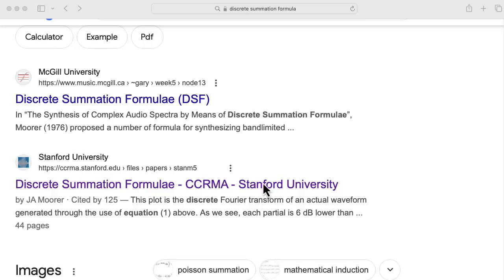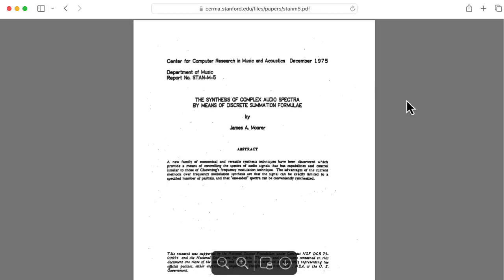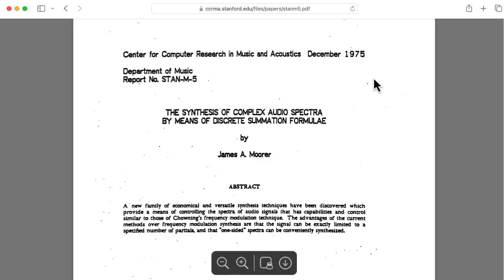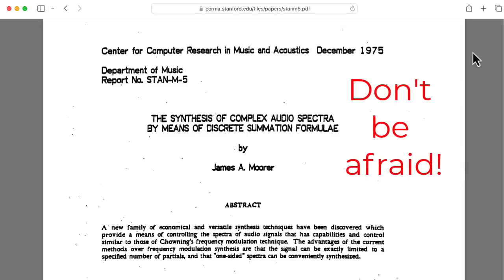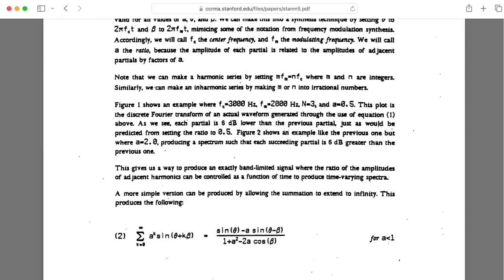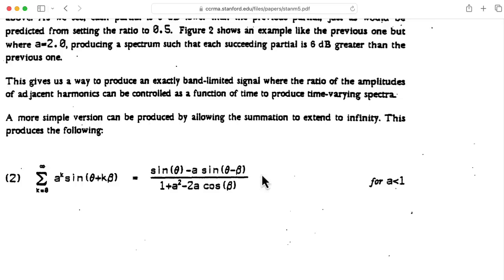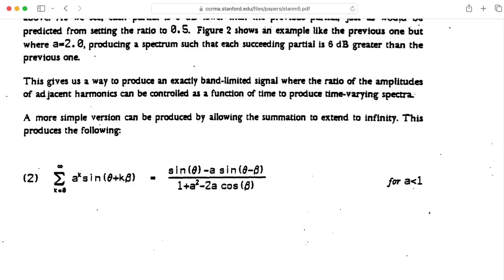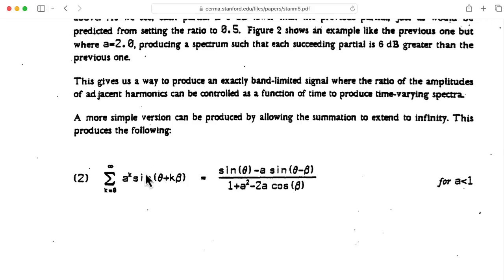Today I would like to talk about this paper I came across called The Synthesis of Complex Audio Spectra by Means of Discrete Summation Formulae. It's from 1975. So let's start with this formula down here. Basically, this gives a way to produce a series of sinusoids. It's kind of like additive synthesis, but we want to avoid having to actually add up a bunch of sinusoids, so we can use this convenient formula.